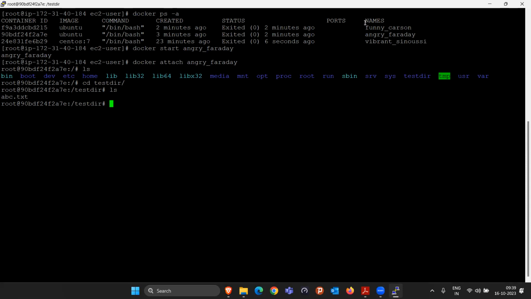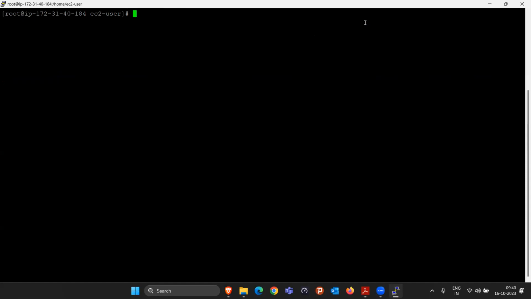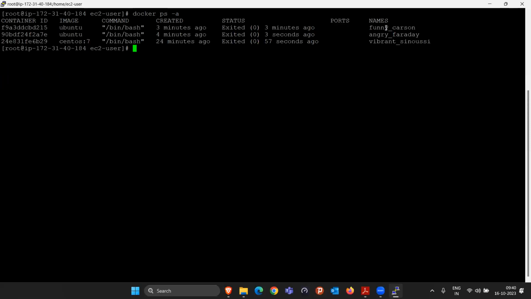So whenever you do the docker run command, it starts a new container. Again, if I clear it all, currently how many containers are there? Total 3 containers are present here, right? If I want to start one more container from the CentOS 7 image again, I'll press enter.